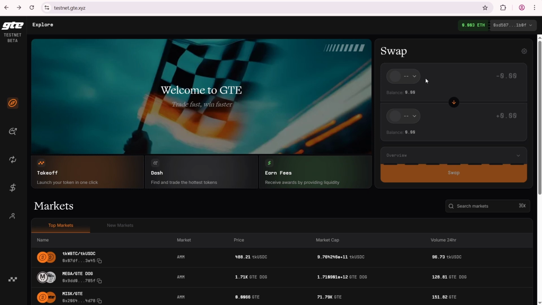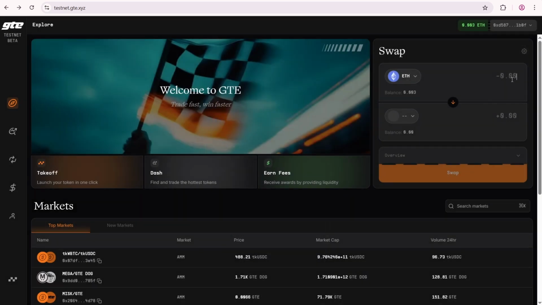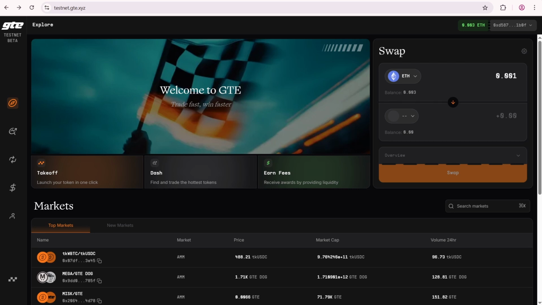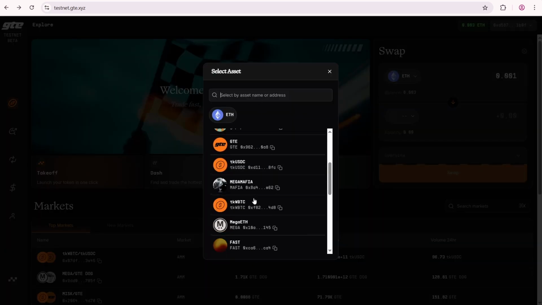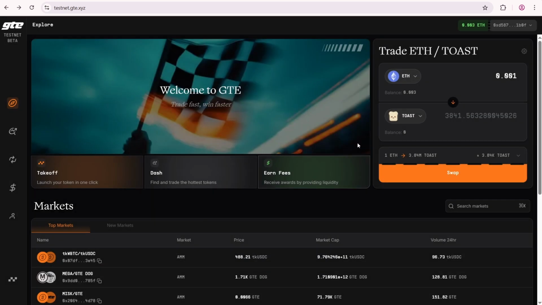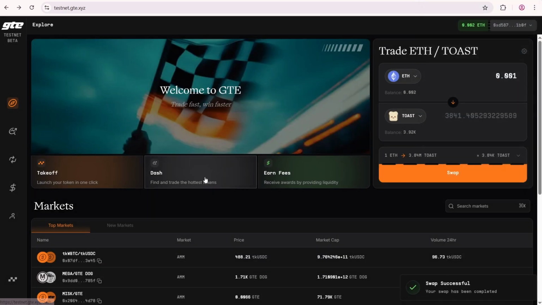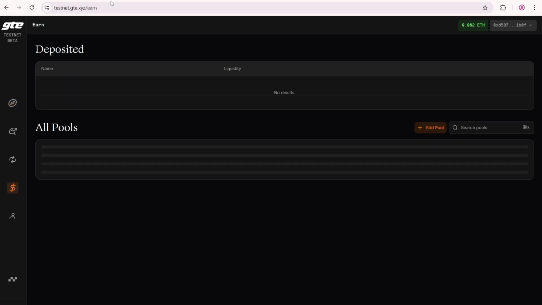Next, you need to complete a swap. I'm gonna swap ETH. The amount is 0.001. You can enter any amount you want, depending on how much testnet Ethereum you have. To trust, click Swap, confirm the transaction. Then open the Earn page.